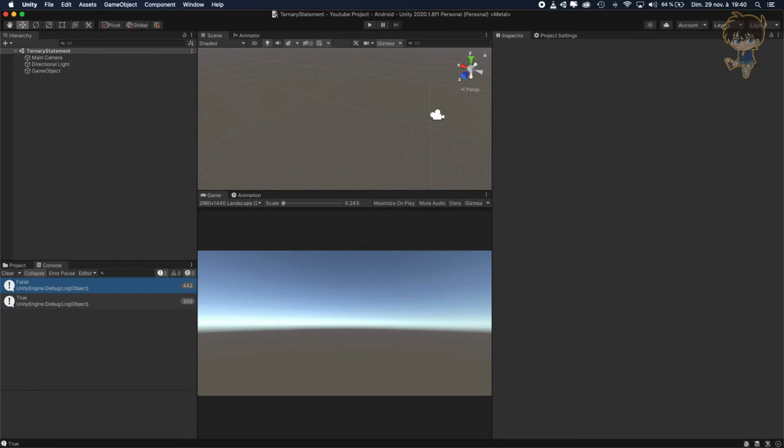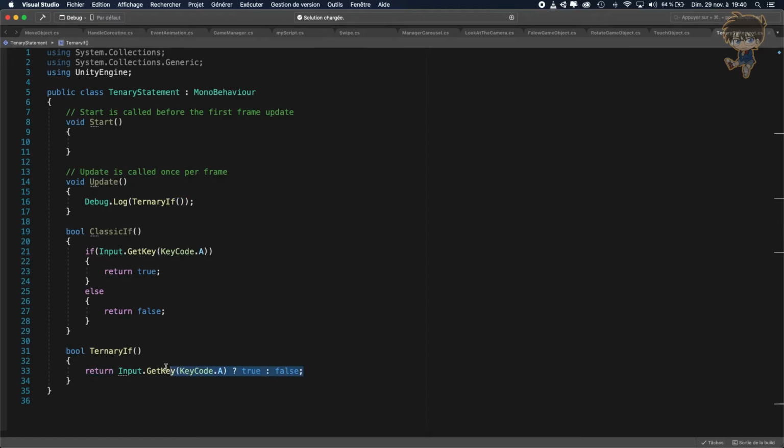So basically, these two codes, this one and this one, are the same. This one is shorter and more elegant. So how does this thing work? Here you have the first part of your input. This is called the condition. It is the same condition you would put in the if here.